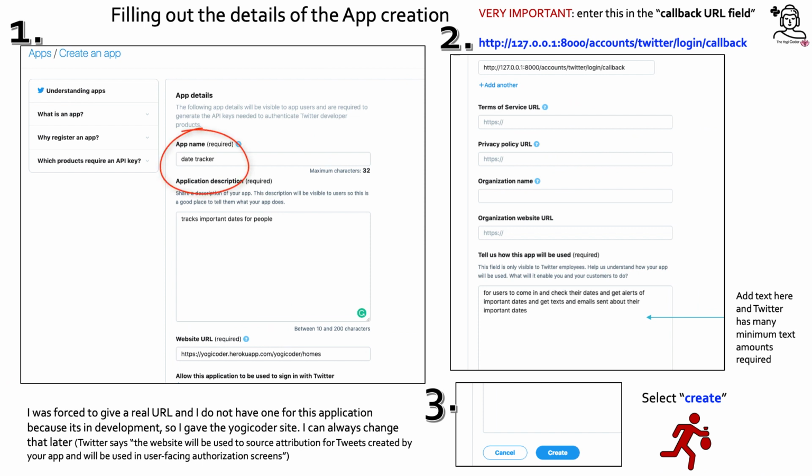App name, mine's Date Tracker. That's required. App description is required, and you have to at least put in 10 characters there, no more than 200. Here where it says website URL, we don't need this for our application at this point, but Twitter would not let me pass go, so I had to put something in there, so I actually put my Yogi Coder website there. Twitter says that this website will be used to source the attribution for tweets created by your app and will be used in user-facing authorization screens. So we can change that later, but I needed to put something there to be able to pass go.